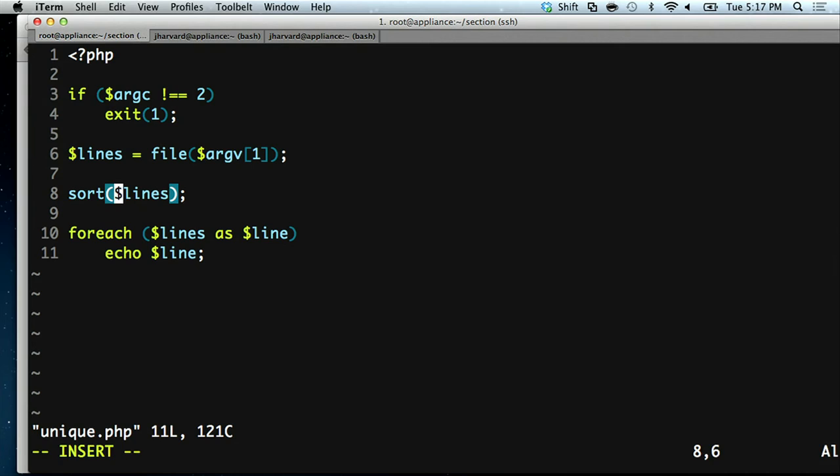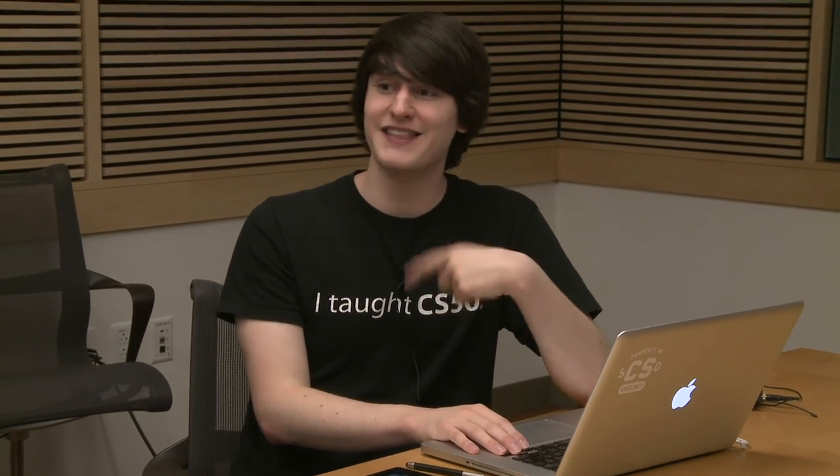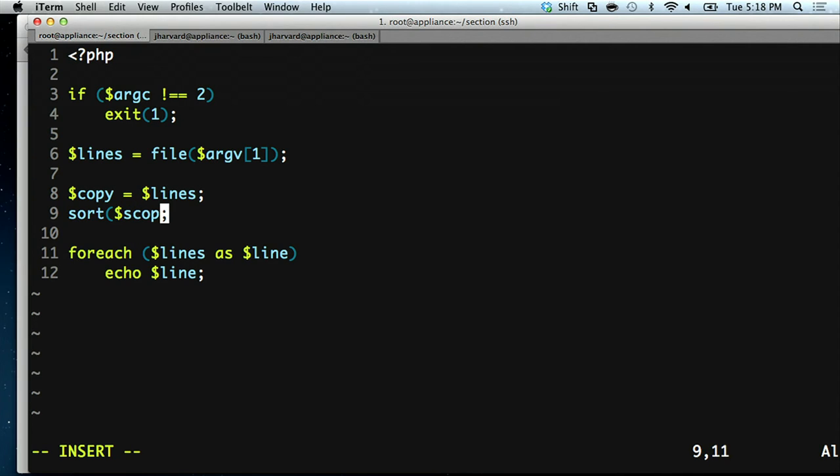Sort is going to take lines by reference and modify it. And again, if you didn't want it to do that, you could make a copy of lines to sort. Even in this case, copy isn't actually a copy of lines. It just points to the same thing until it first gets modified, which is going to happen in the sort function, where, because it's copy on write, now a copy is going to be made.